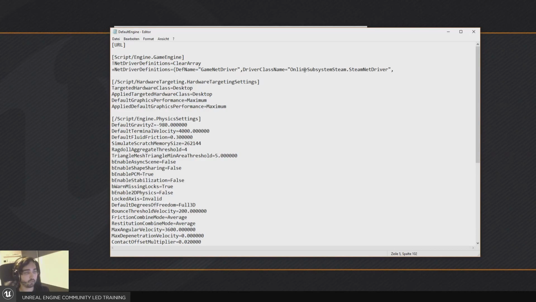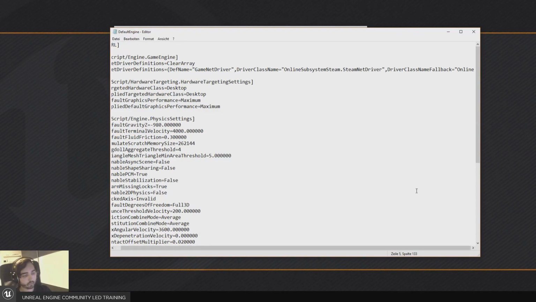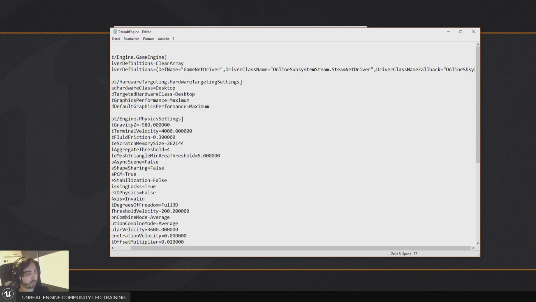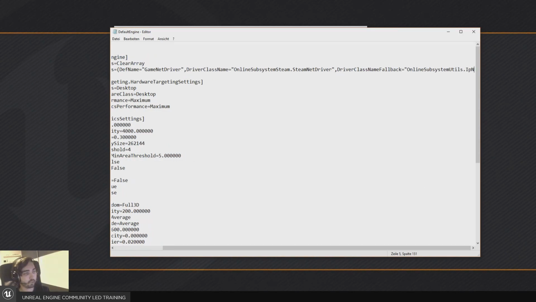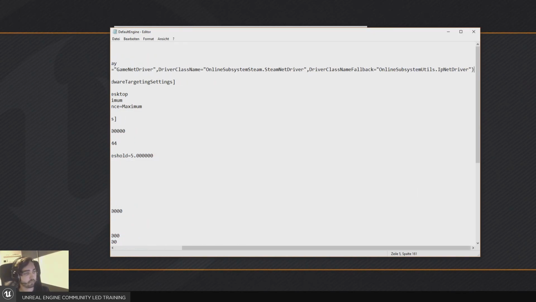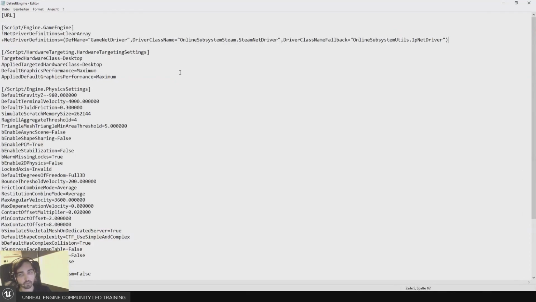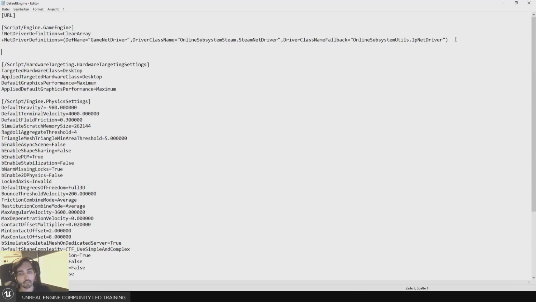And then we can also enter a fallback class. So if that doesn't work, then we want to go back to the actual IPNetDriver. So online subsystem utils IPNetDriver. Okay, let me maximize this. So that's the first thing, so we can use the actual net driver, so connecting and everything works.